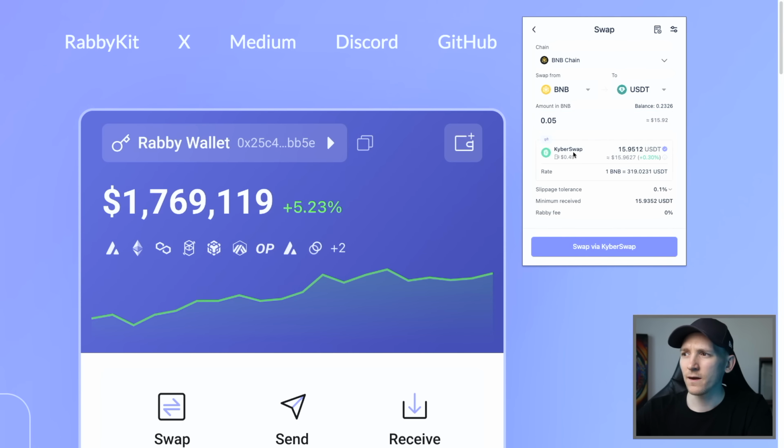Now you can see that it's giving us these details. So I'm swapping from BNB to another coin, the amount that I want to swap, and then KyberSwap is giving us that trade, and you can see that right here. So the rate, you can see that exchange rate here. Slippage tolerance is fine at 0.1%. That's very low. That's just the difference between this quote that you're getting now and the price of the actual trade when it trades on the blockchain. And you can see the details here. So you can definitely press that swap via KyberSwap.